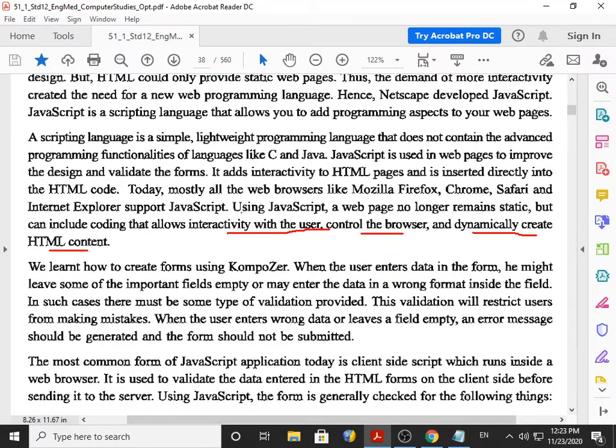Now, interactivity with the user means what? The user can do activity after the web page opens. Control the browser means you have whole control of the browser. When your web page opens, it is up to you what you want to show and what you don't want to show.